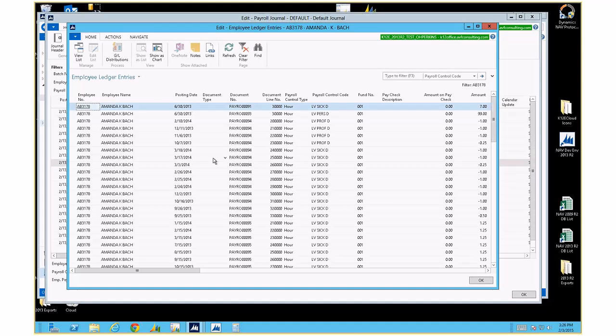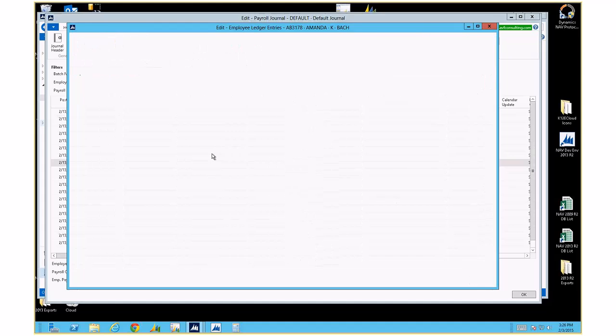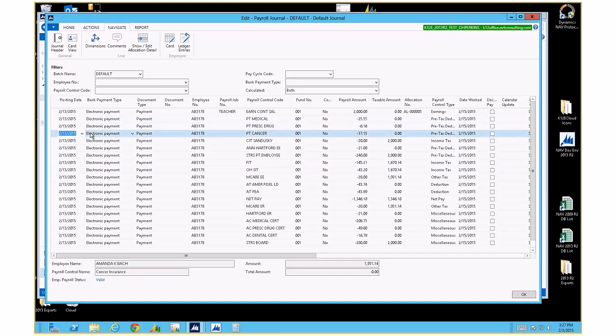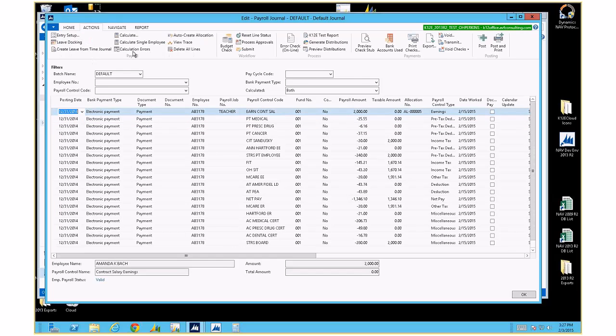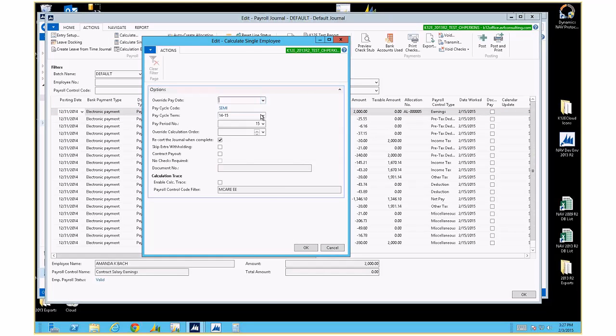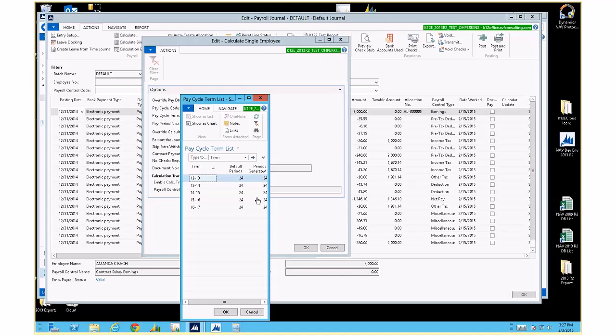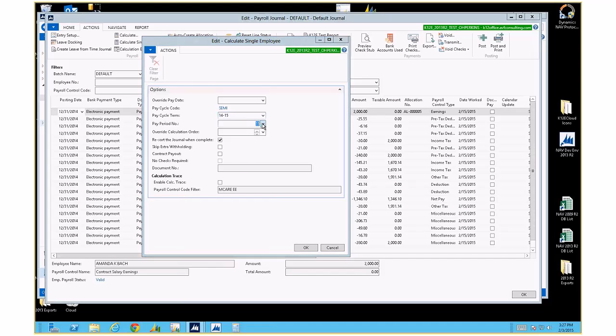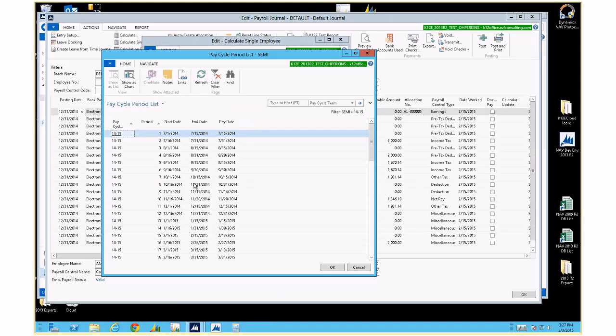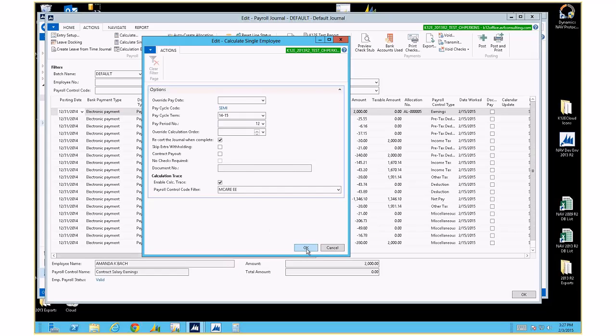Oh, I know, because I'm in 2015. So this is the first payroll of the year? Yeah, because I'm in 2015. Yeah, I'm going to go ahead and just see if I can change this real quick, and then just tell it to recalculate and see what it does. Calculate single employee. I'm just going to force it back to period 12 and trace again.